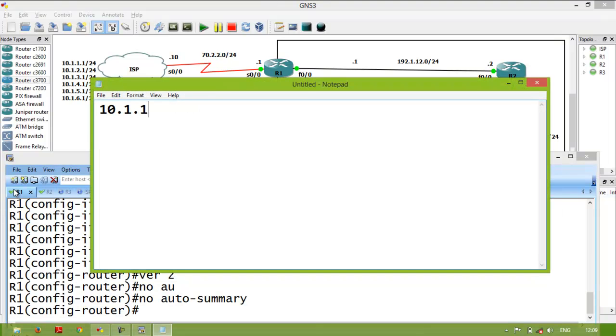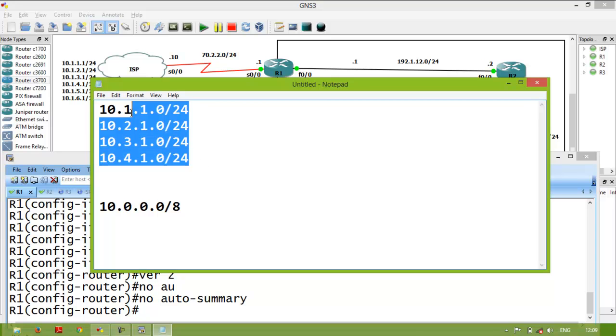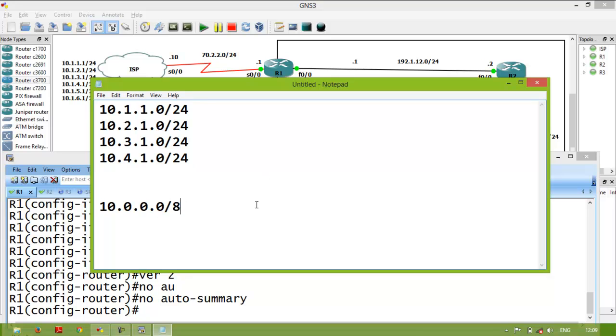if we have 10.1.1.0, 10.2.1.0, 10.3.1.0, 10.4.1.0, these are all subnets, right, of the major network called 10.0.0.0/8. Imagine these are all /24s. Everyone is /24. So these are all subnetted networks, which have been subnetted from this major network. So what is summarize? Shrinking it, right? Yeah. That's what summarize means.